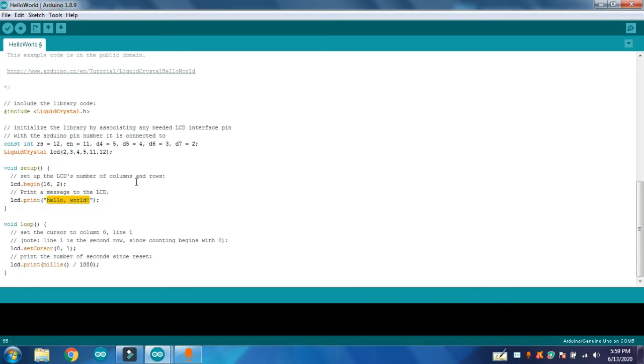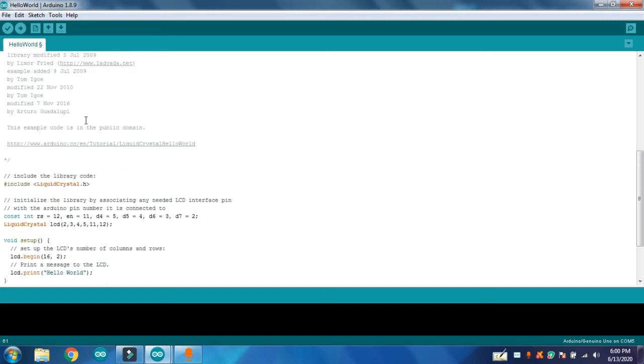Now here is our text. I am changing it to only hello world. Then here you can see the lcd.setCursor. It is the thing where I want to print my text in the LCD. By this 0 and 1 you can choose that.